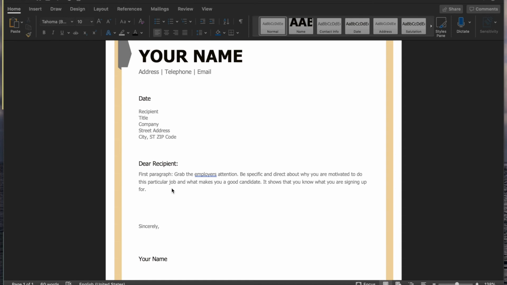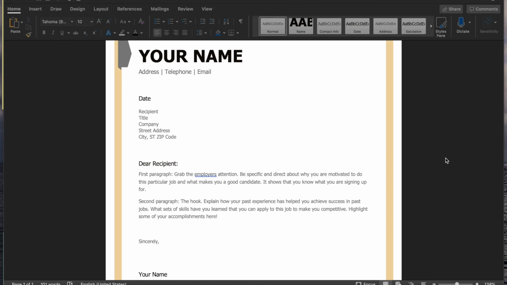Moving on to the second paragraph, it is more of the hook. You're talking about your past experiences and what would make you qualified for the job. Mentioning a few instances of success where you've used a particular tactic or set of skills would be important to include. Now I've added in my second paragraph. Here is where you can brag about yourself and highlight the accomplishments you've had in previous experiences and previous jobs.